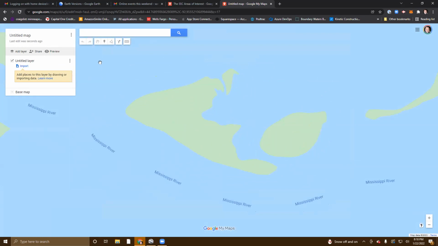So I am going to draw a polygon. I'm going to draw a line around the area that I want to study so that I can turn that polygon into a KML file and send it to the group so that it can be added to a collective map. Okay, we're going to start there.